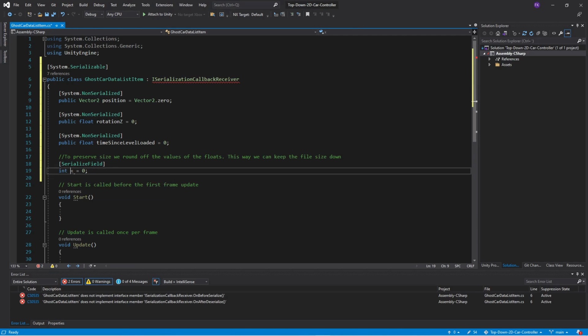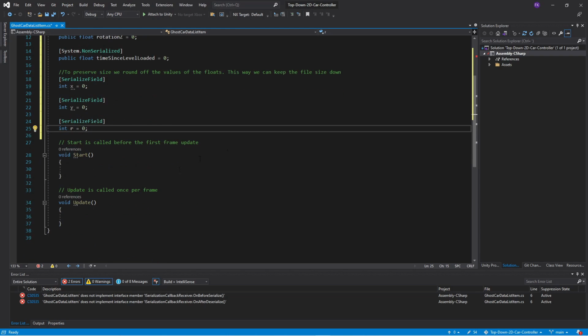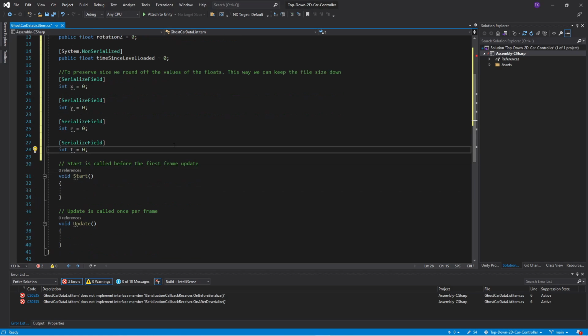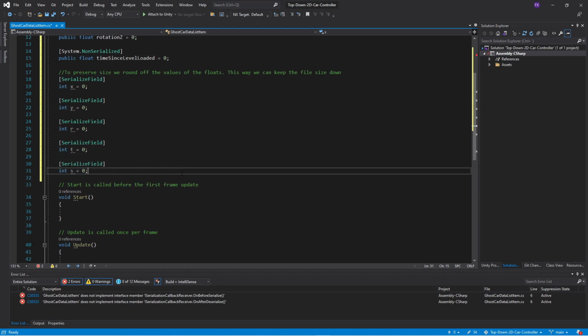So we will say that, okay, we have a value x, and that's an integer, and we serialize this. And then we have another integer, that's our y, and that's going to be as well a serialized field, so we're going to store this. And then we have our rotation, and that's also going to be an integer. And then we have our time, and that's also going to be an integer. And then we actually have one more field, which is the scale, and that is going to be an integer as well.